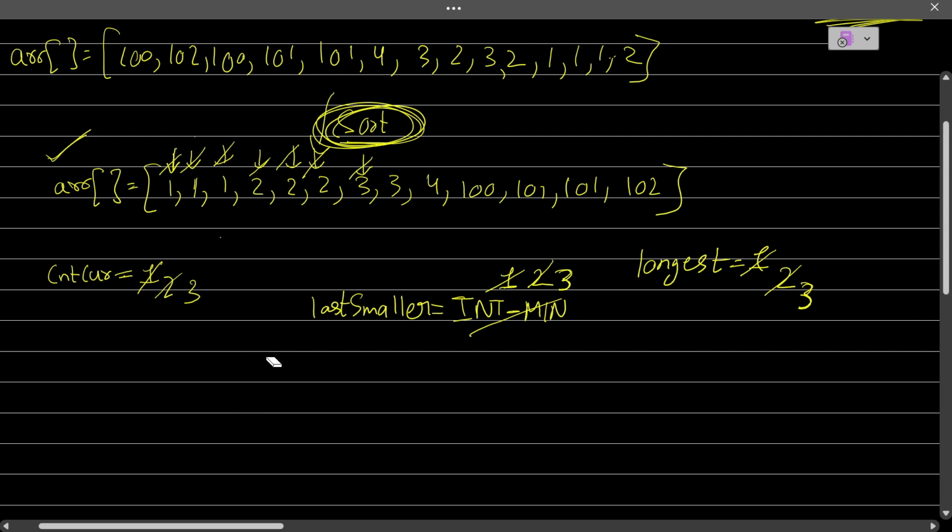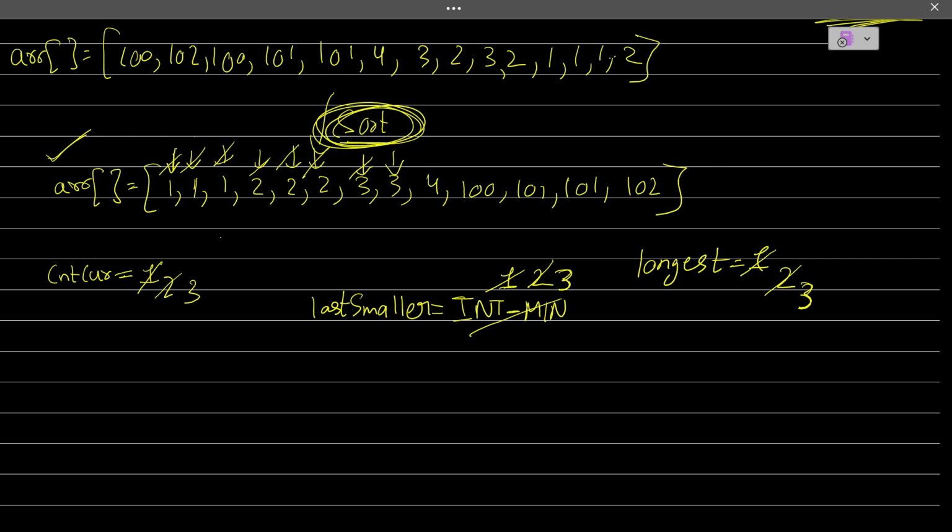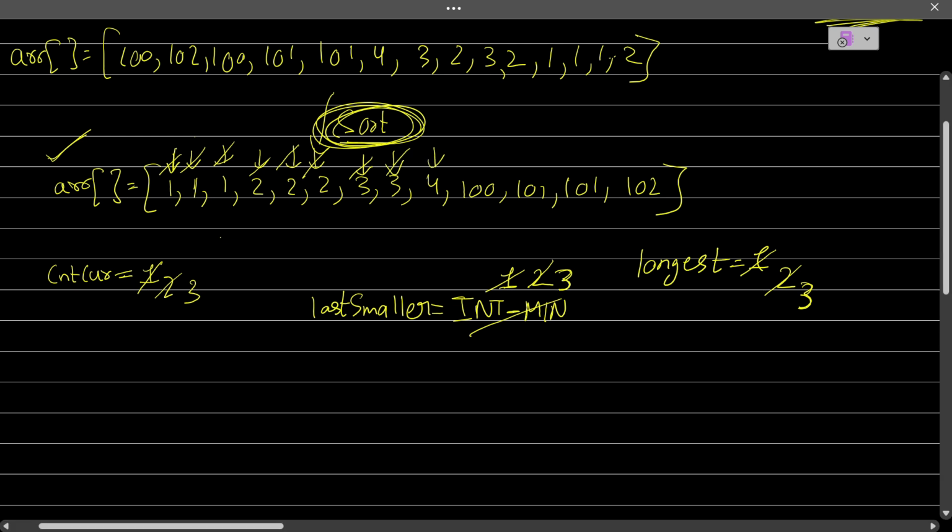Then I move. Let me erase this. Again 3. 3 is already there in my sequence, so I'll just avoid it. Then I move to 4.